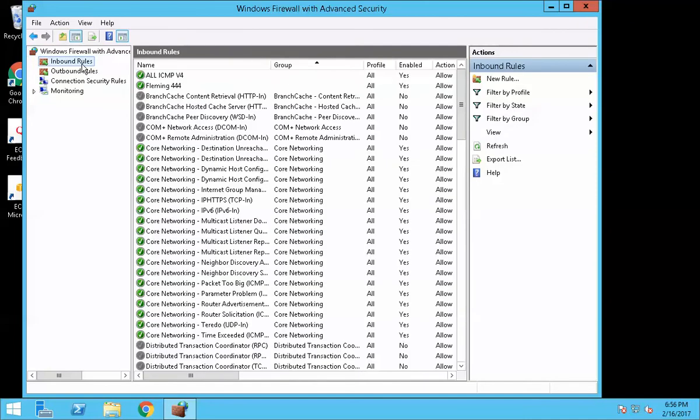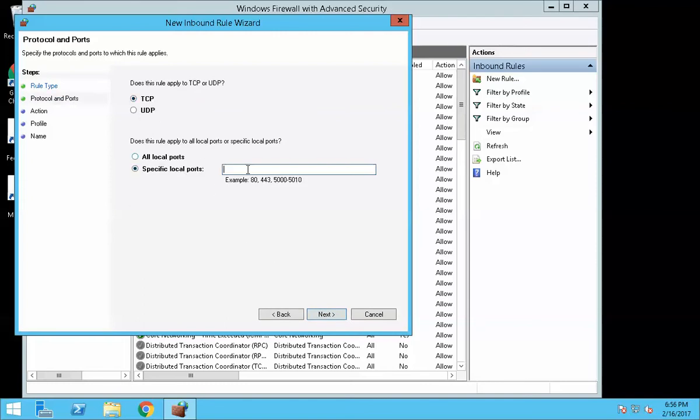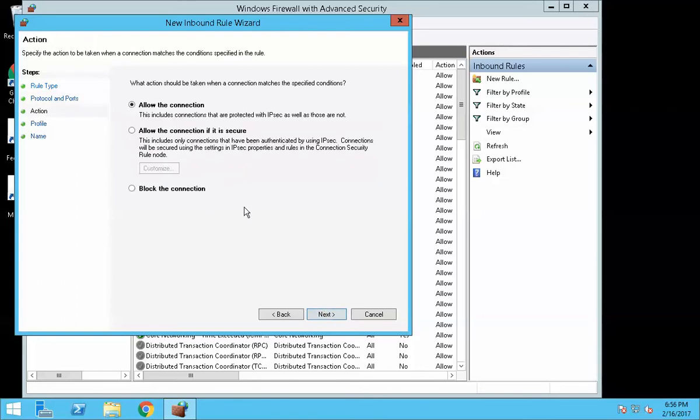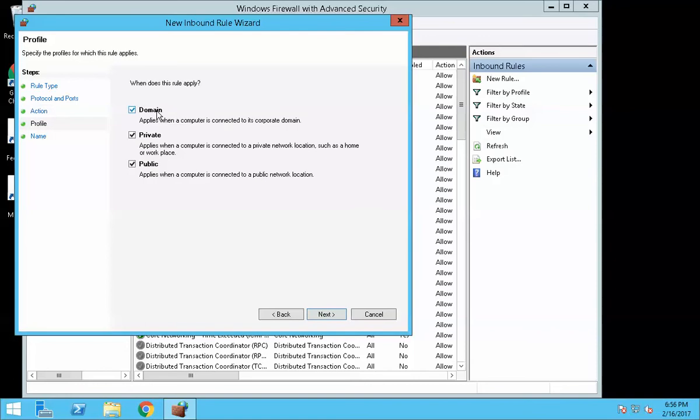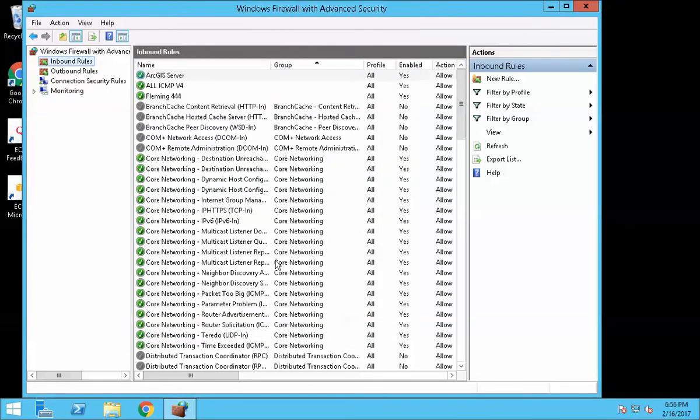So we'll just go to an inbound rule. We're going to create a new rule. It's for a specific port. TCP specific ports, so 6080 and 6443 are both available. Allowing the connection on the domain, any private connections, and on public connections. So basically everywhere, this is now an open port, and I'll just call this one ArcGIS Server. And there we go, now we have an ArcGIS Server port open to be able to access this from any computer in the world where it can see this server.